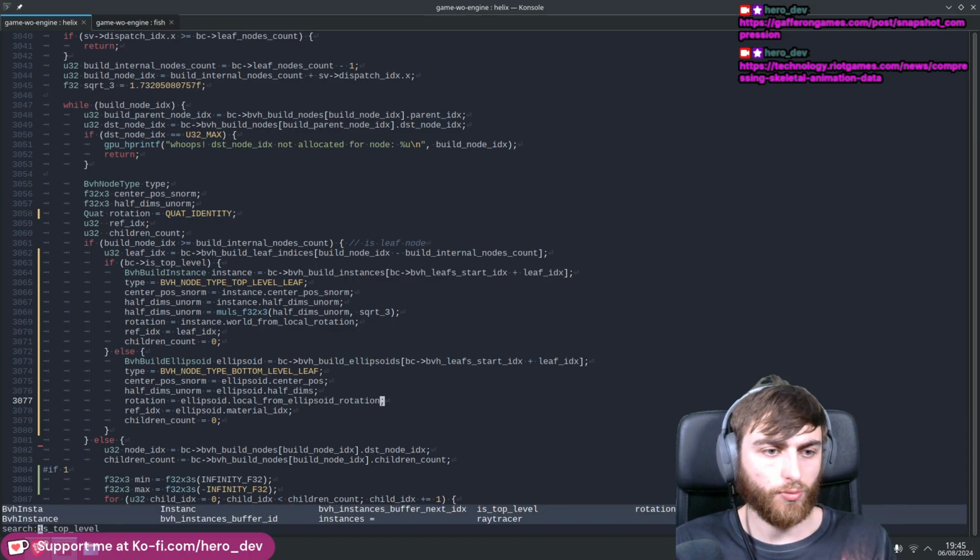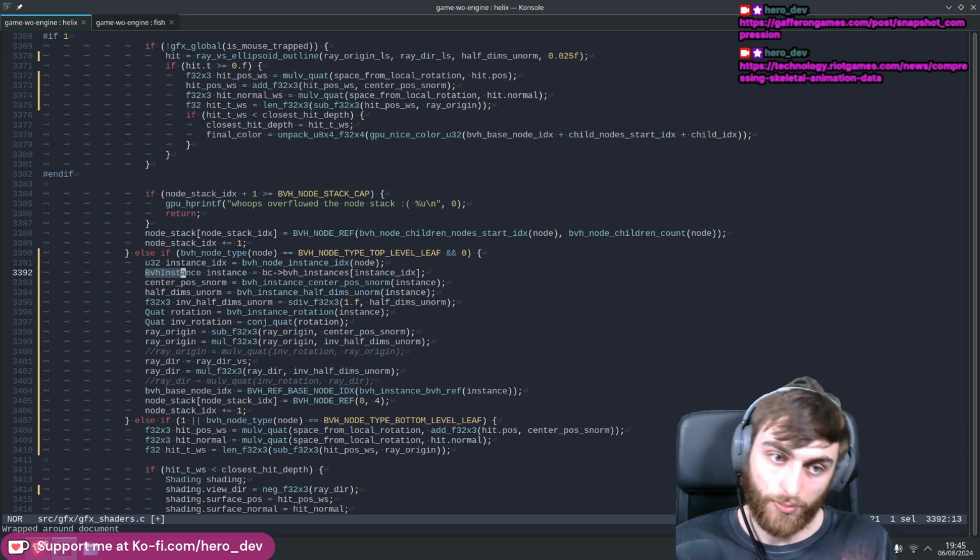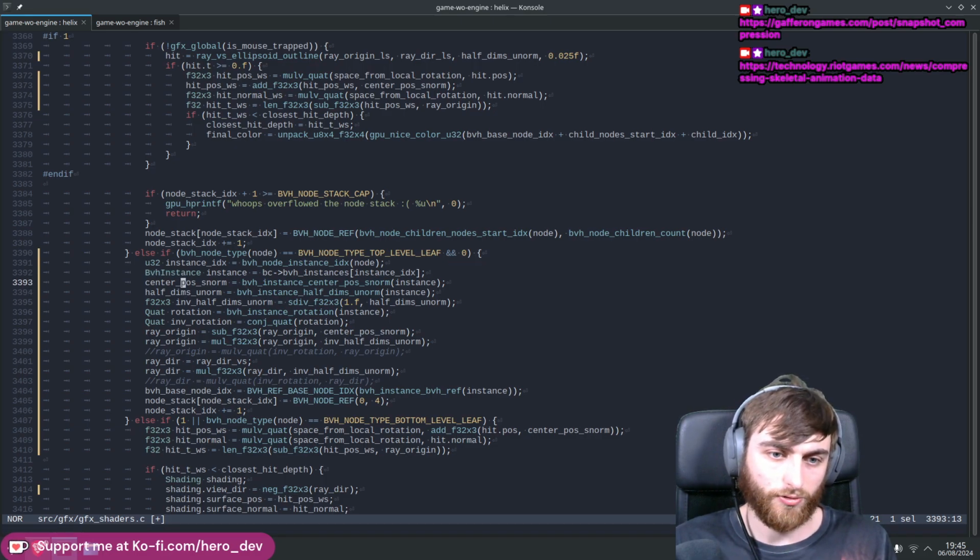Cool, right, so any more of those BVH instances dotted about? So it's just one more. This is when we ray trace a scene when we hit the leaf node of the top level BVH. For some reason, I thought I needed to get the instances when really we already had this information. So I actually don't need to do anything here.